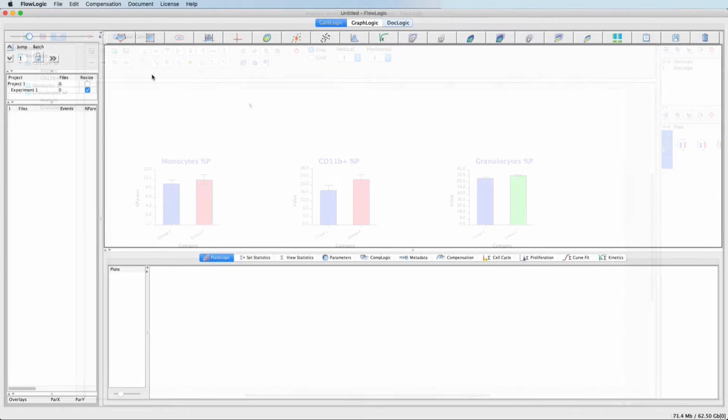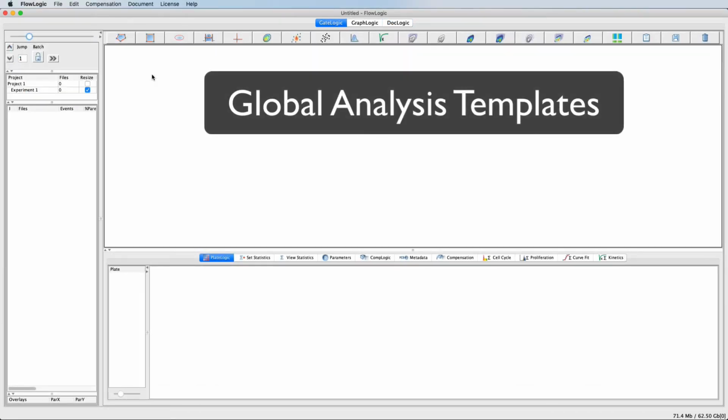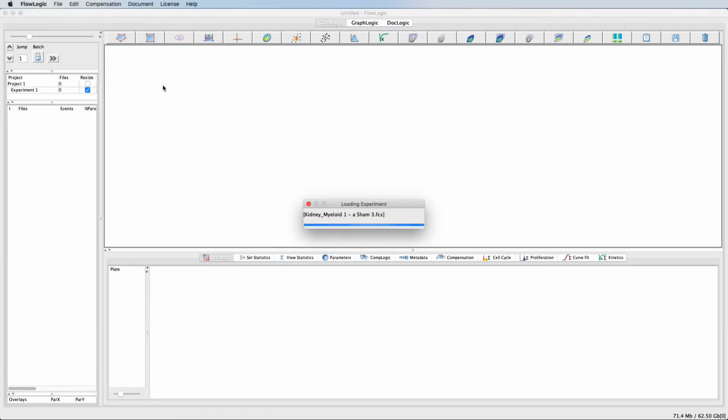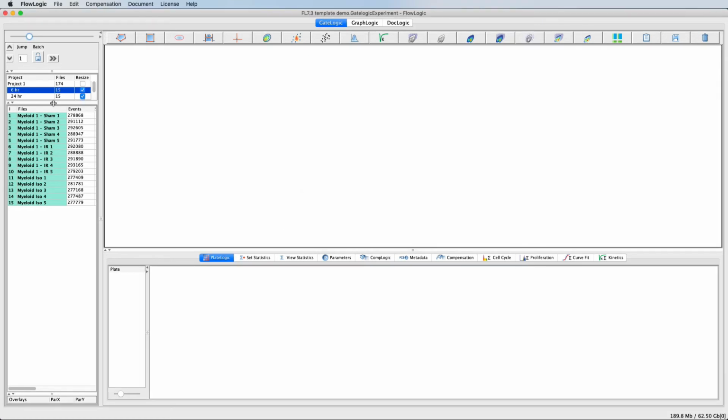The most powerful new feature in FlowLogic 7.3 are the global analysis templates. These templates can contain any element from GateLogic, GraphLogic and DocLogic, and so applying a template to an experimental folder can automatically apply the gates and generate reports.